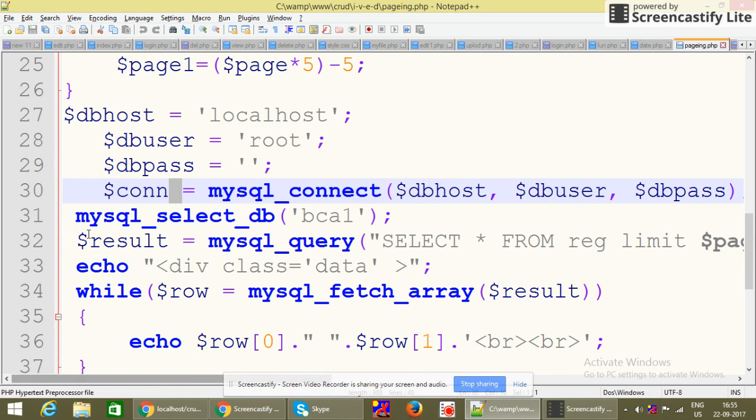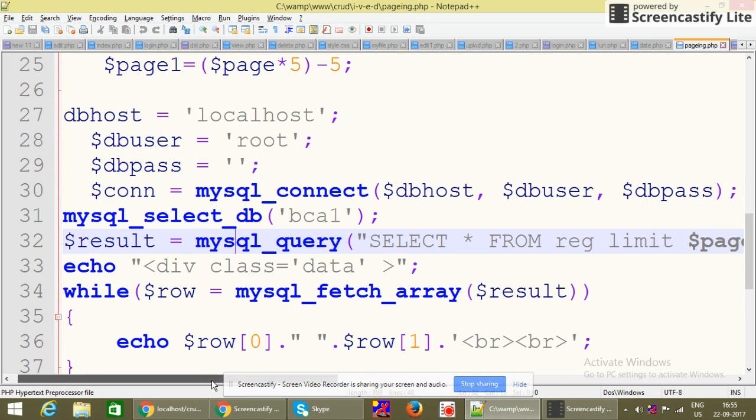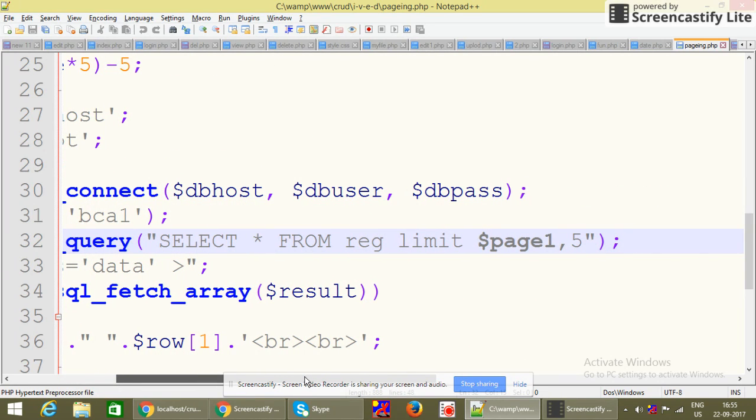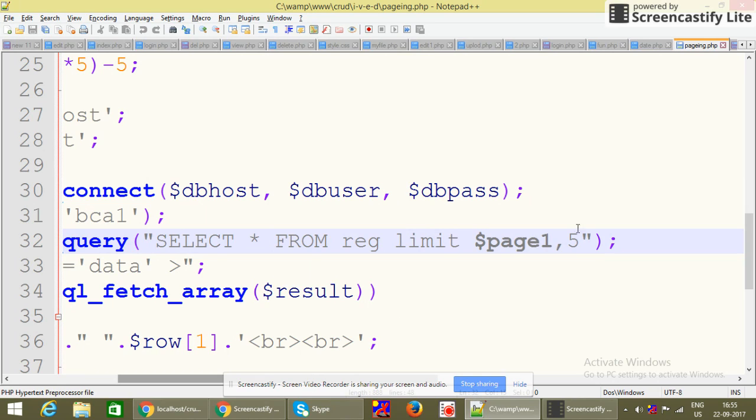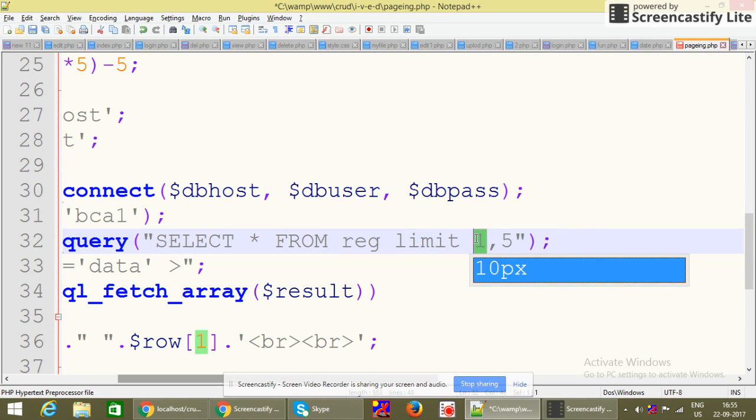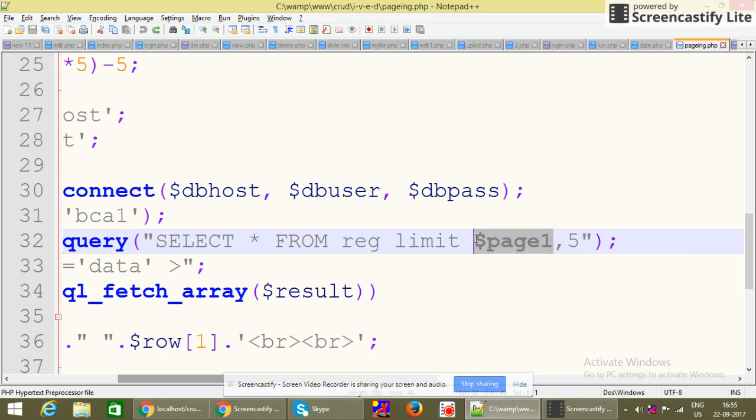After that, I select my database. My database is BCA1. After that, result equal to mysql_query: select star from reg. Reg is my table name, and limit equal to $page1, comma 5. By default this is like 1 comma 5. That means I want to display records from first to fifth at the first iteration. So this is my basic query to retrieve the records.